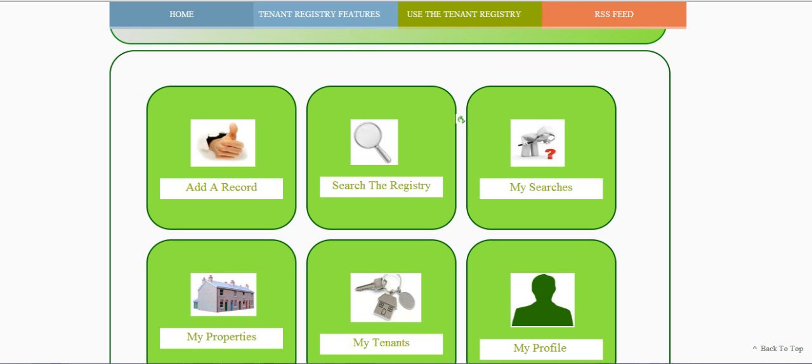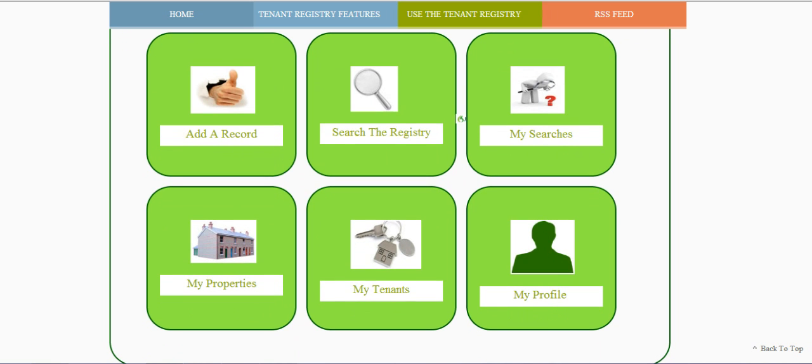In this video, I will demonstrate to you the use of the incomplete record system. The incomplete record system was added to the new Tenant Registry site to help landlords save a record and return at a later point if they did not have to hand the information that was required. It's fairly straightforward, and I'll demonstrate the use here.